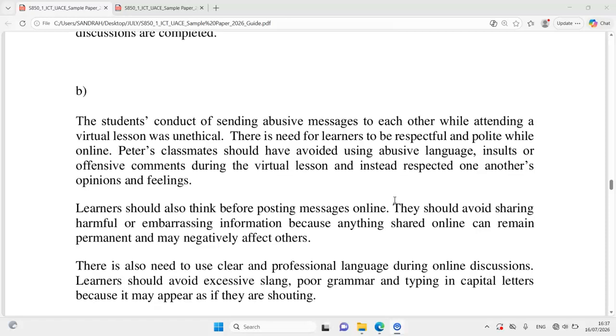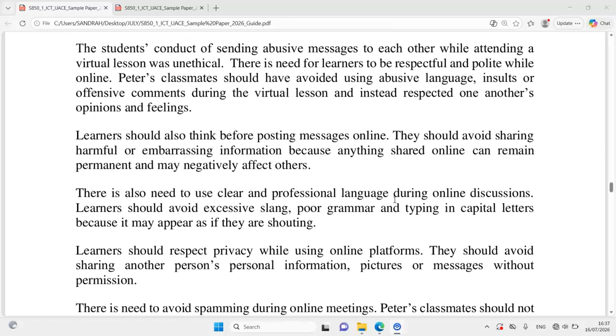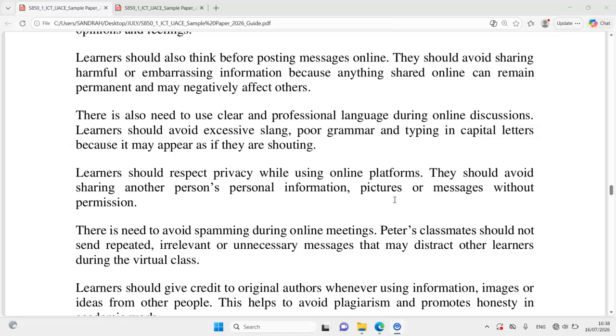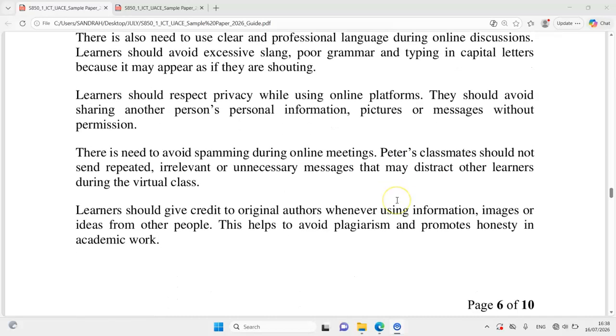One, learners should think before posting messages online. That can help them avoid harmful and embarrassing information. Then they also need to use clear and professional language during online discussions and classes. This is to avoid excessive slang, poor grammar, and typing in capital letters, so that you don't appear as if you're shouting. Then again, respect privacy while you are online. You shouldn't share somebody's information, pictures, images, and so on, especially without permission. Then avoid spamming; avoid sending too many messages in an online meeting.